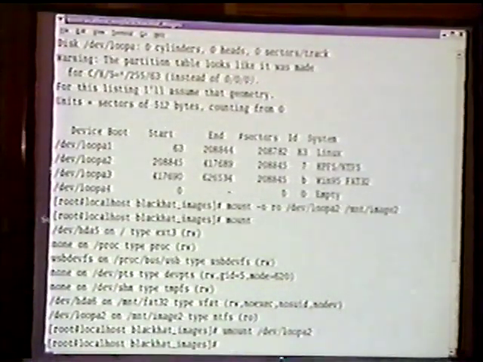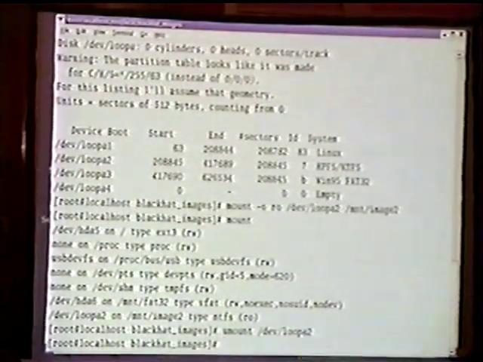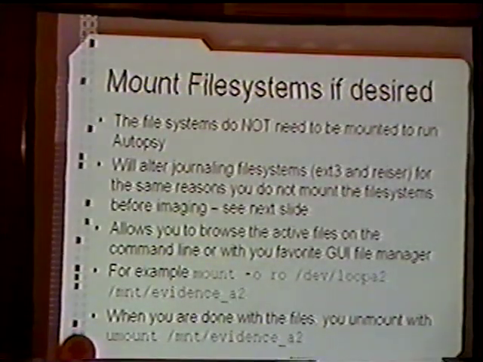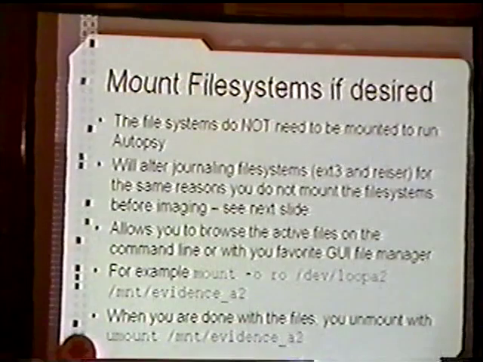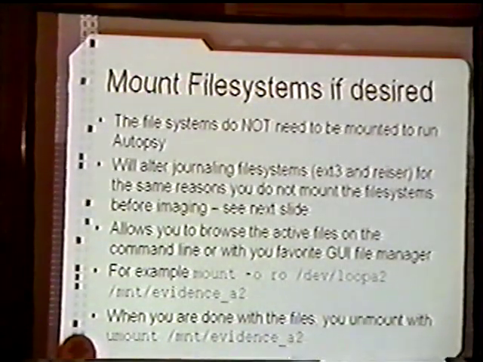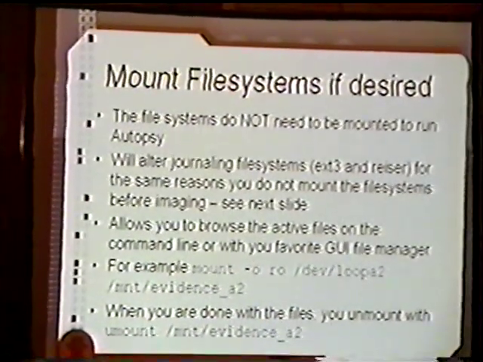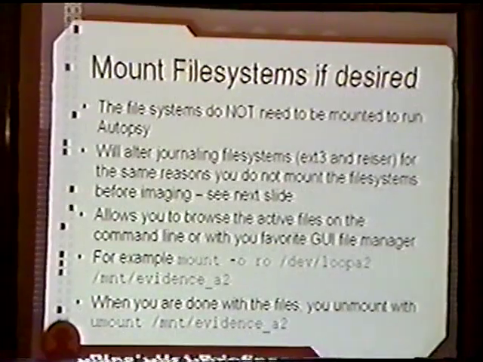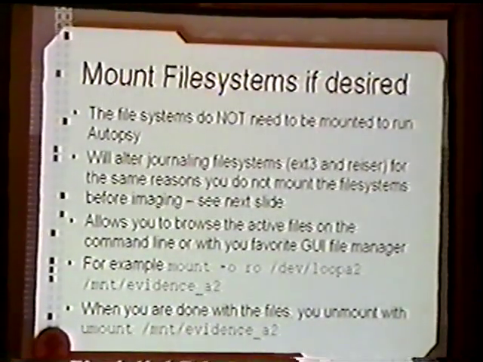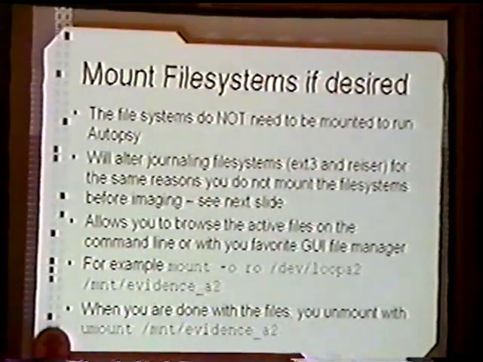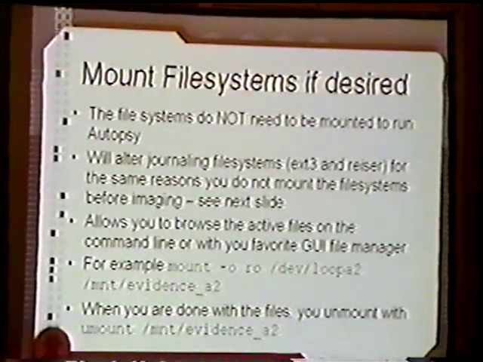I'm going to go ahead and switch back to my presentation here so you can see what I'm looking at. Okay, so now this is what I just did, which is mounting the file systems read-only. When you're done, you can unmount them. What you don't want to do, however, is mount any journaling file systems. And this is for the exact same reason that I talked about before, which is that it updates the journal and messes up your MD5 on your image and all sorts of stuff. Even if you mount it read-only, it touches the journal, unfortunately.